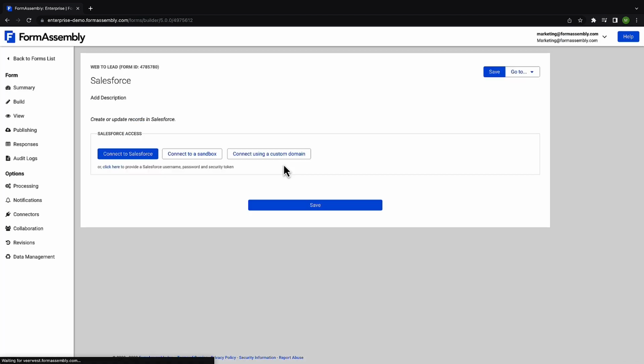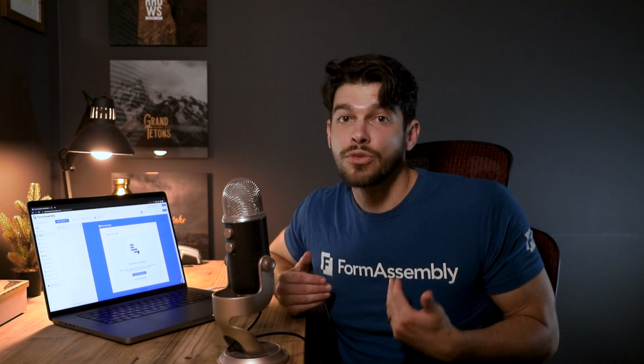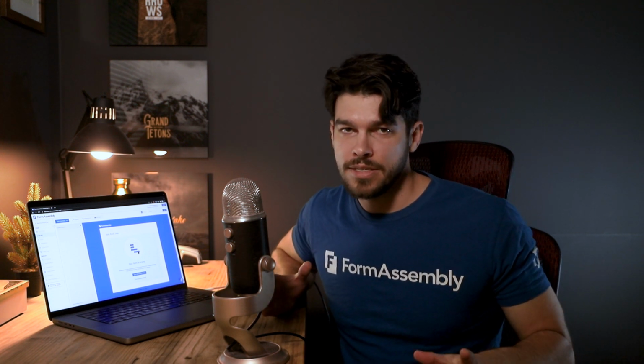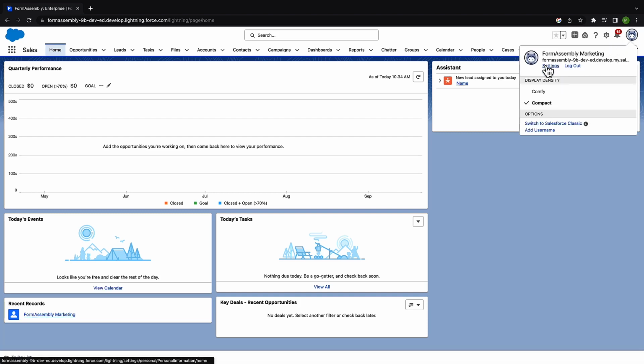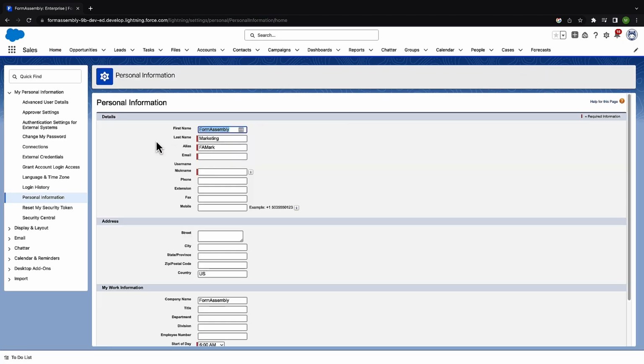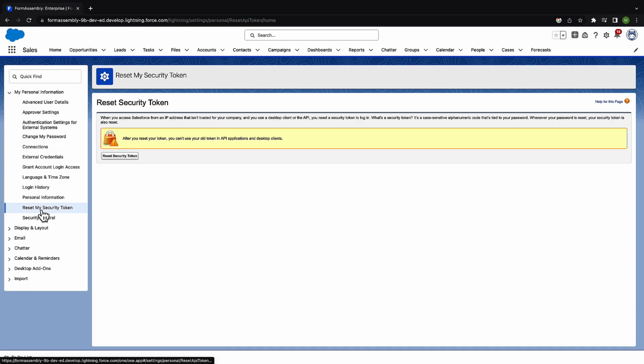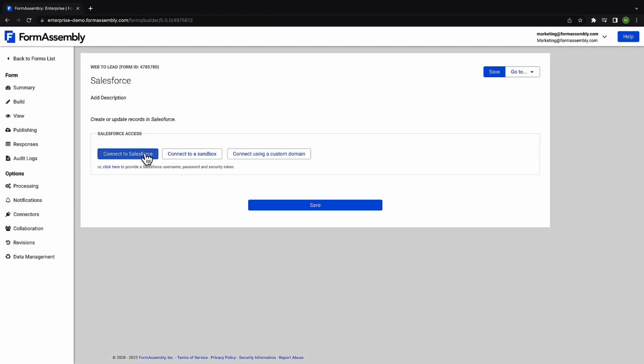Now you're in the connector. If you're setting up your connector for the first time, you'll be prompted to set up your Salesforce connection. I prefer using the single sign-on method because it's the easiest way to get set up. You can also connect to Salesforce with a security token if you prefer. To find or reset your security token, go to your Salesforce account, navigate to Settings, My Personal Information, and then Reset My Security Token. Begin by selecting Connect to Salesforce, unless you're using a sandbox account or a custom domain, in which case you should select the appropriate option.